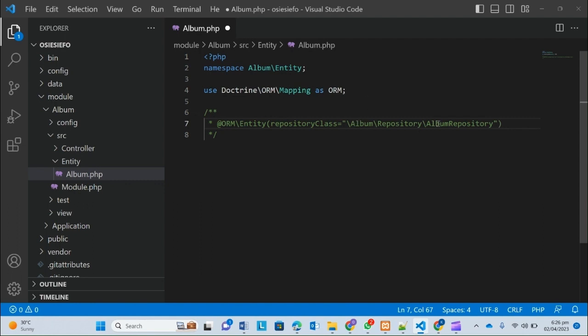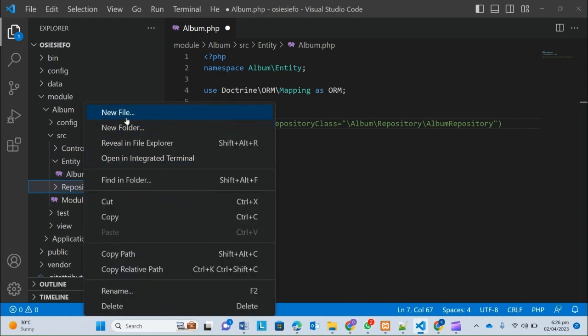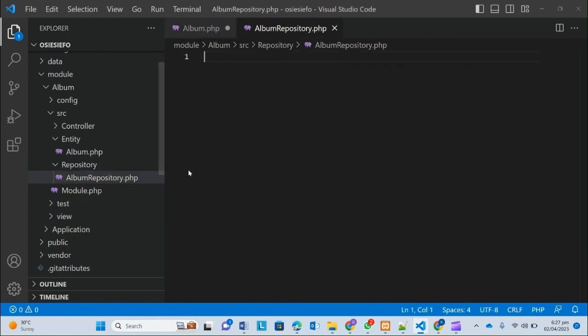Now this file doesn't exist, so we have to create it. Create the folder in src, Repository, and then under it create a new file called AlbumRepository.php.